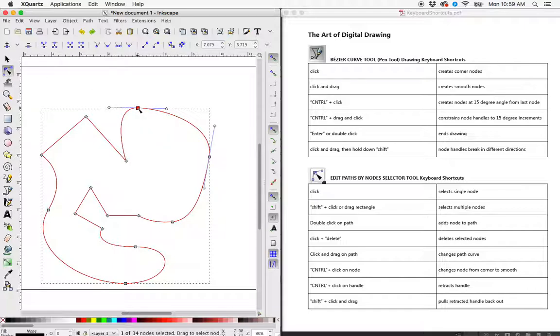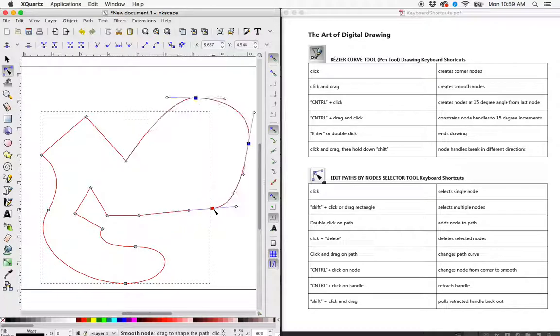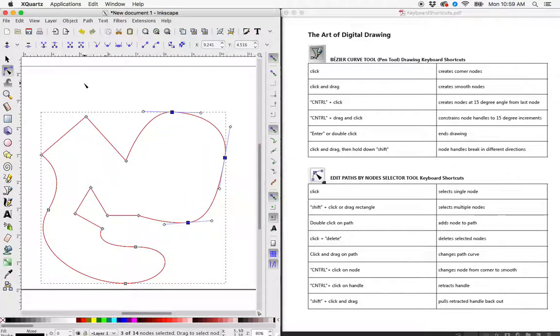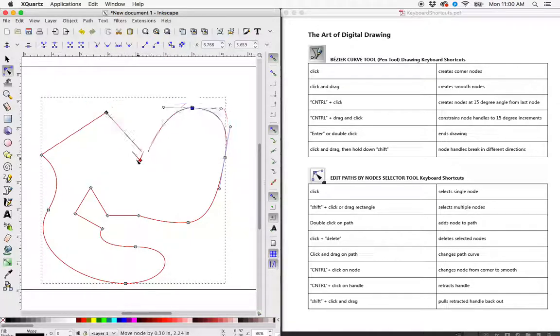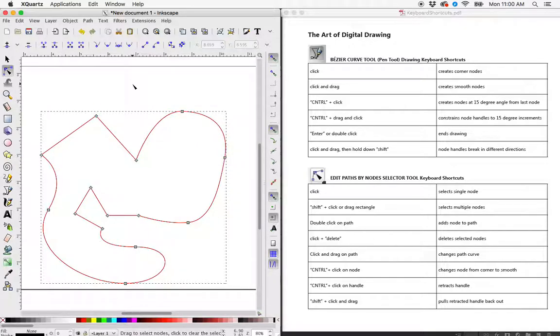So I'm going to highlight my shape here with my Edit Paths by Nodes tool, and if I want to just move one node, I'm just going to click on it and then I can move it. If I want to select multiple nodes, I can shift click and that selects multiples, or I could just drag a rectangle around the nodes I would like to move. If I want to add a node, I would double click on the path. And if I wanted to delete a node, I would select the node and hit delete.